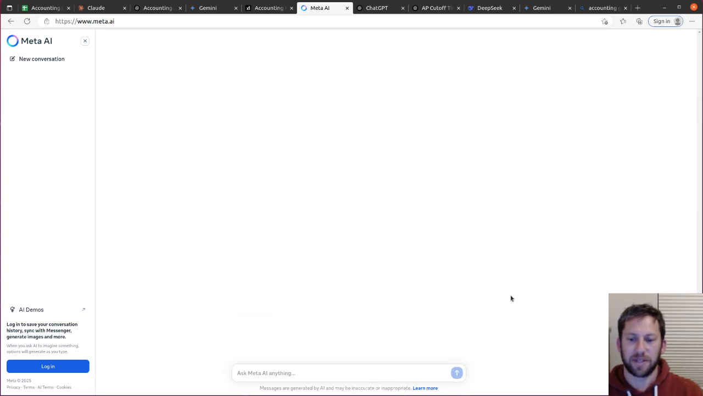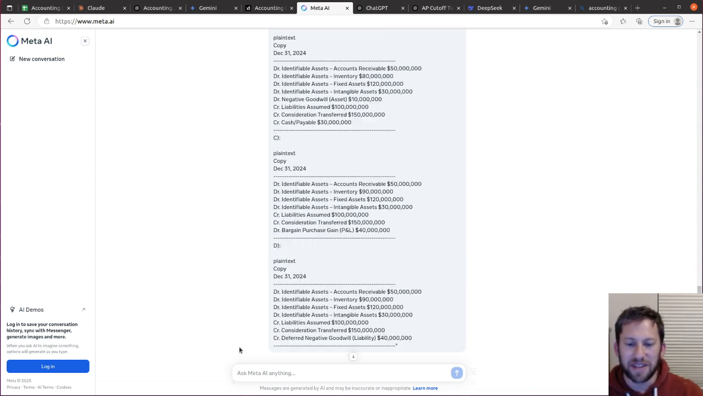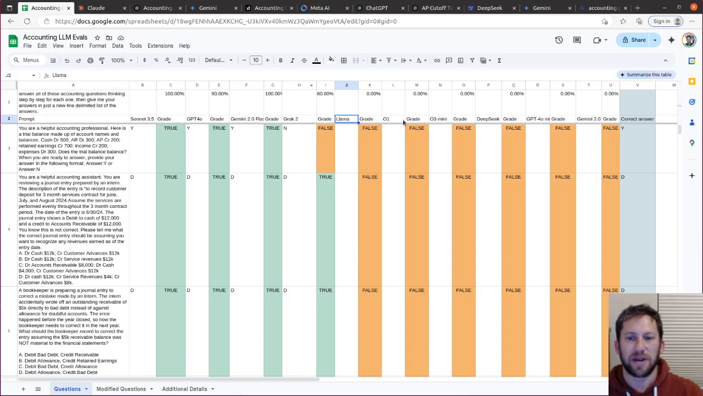All right, let's see what Meta's Llama is able to do. Now this is one of the open source models. So NDCCB. This didn't even get me a full answer. Oh man, this is a fail. I'm not even going to type this in because it didn't even give me 10 responses. So, all right, Meta, you've failed. Nice try. All right, next we're going to try O1.